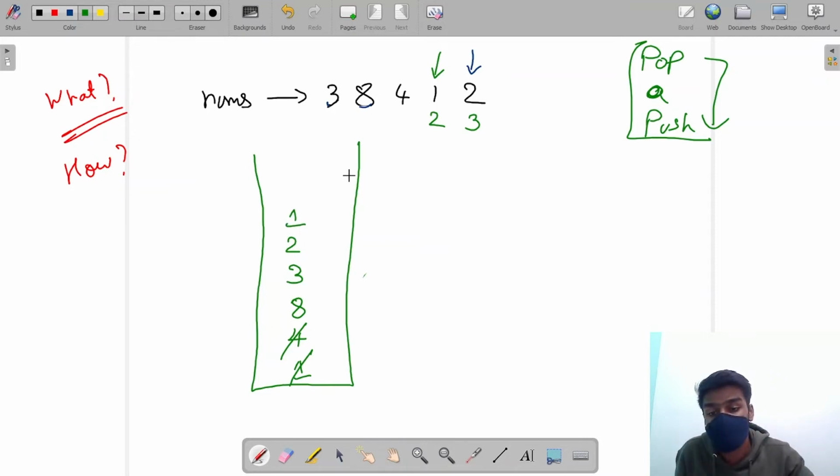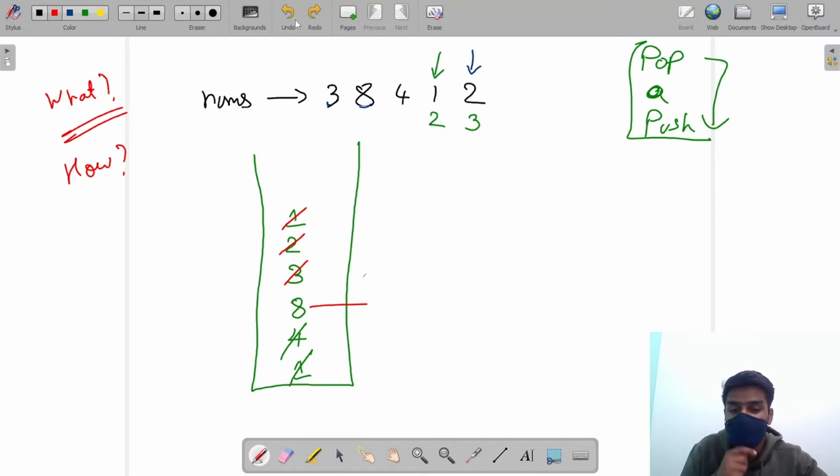Then 4 will come. When 4 comes, 4 will see if the element at the top of the stack is smaller than me, yes, it is smaller than me. Then again, the element at the top of the stack is smaller than me, yes. Again, the element at the top of the stack is smaller than me, yes. So it will pop it. Then again, the element at the top of the stack is smaller than me, no. This time the answer is no. So this is the correct answer for 4.